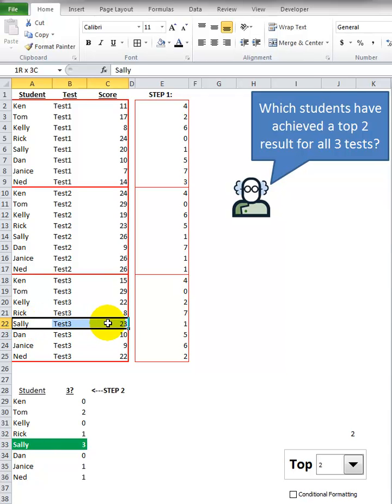Here, Sally has a 23, which is a second, qualifies. Here, Sally has a 26, which is tied for second place. That also qualifies. And here, up in test 1, Sally has a 20, which is second place. The 24 was the highest score. So now let's just do this as well.